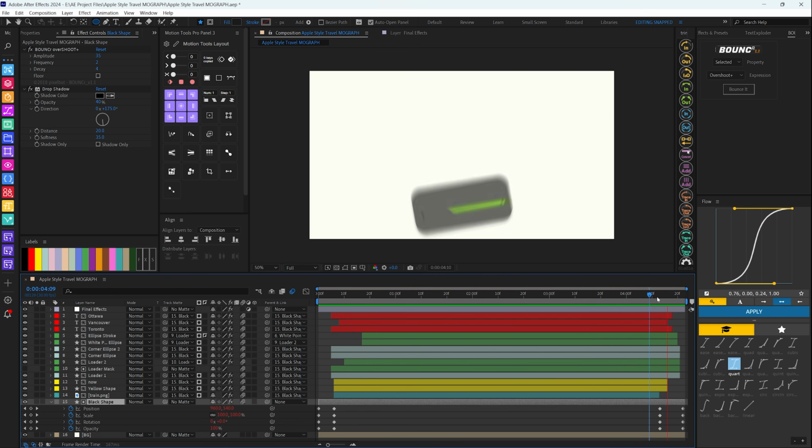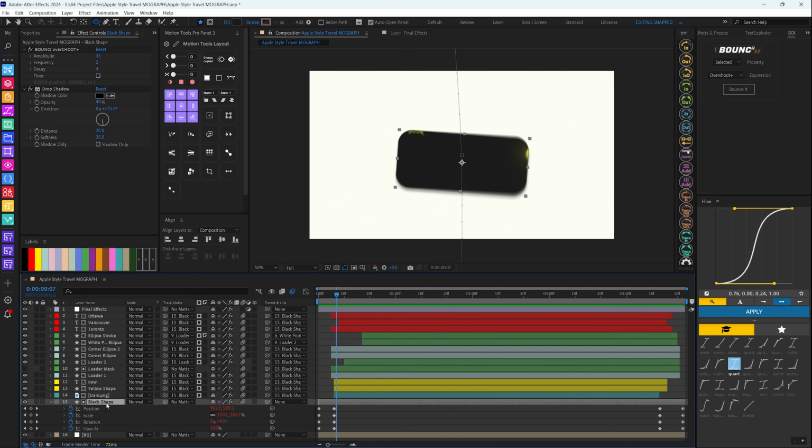Now I have set the reverse at last. You can see the reverse animation. I have changed the position: in the beginning it was coming from above, and at last it goes down. Okay, just tweak the position, something like this. Perfect. Now hit U to again hide the keyframes.